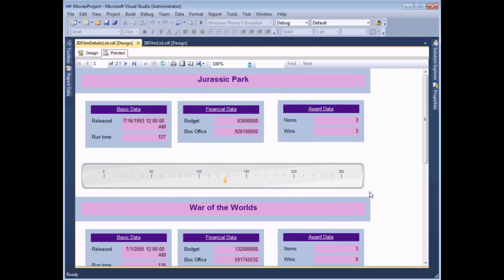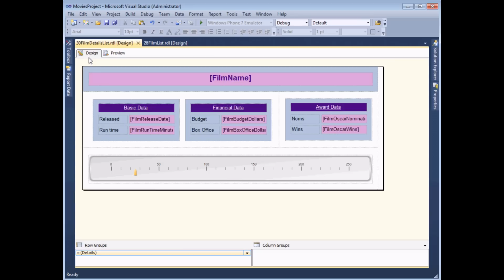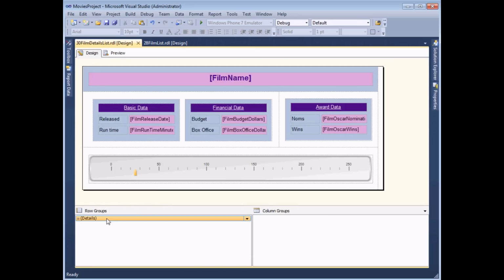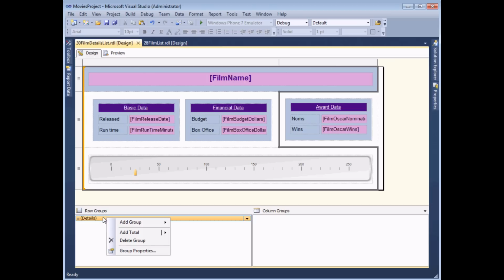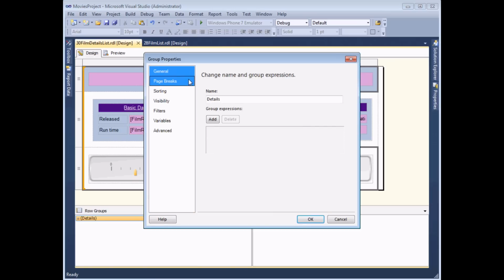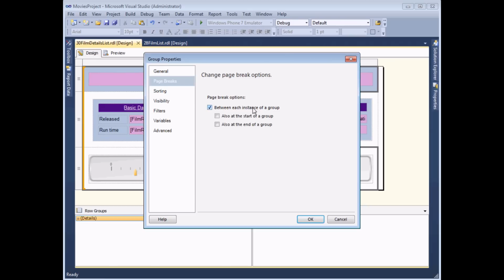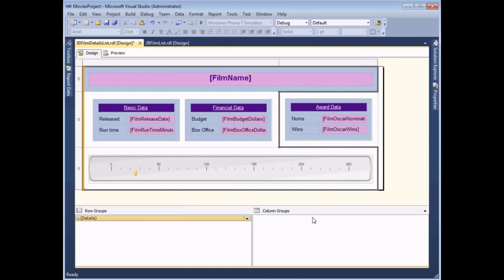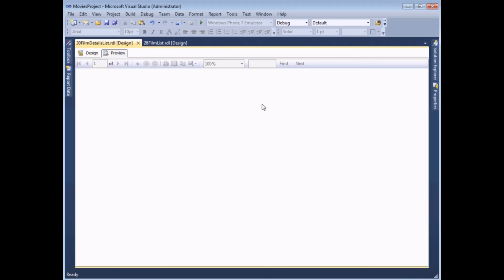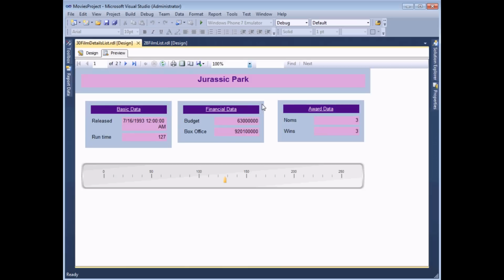So what I'm going to do is add a page break at the bottom of each film. Back to the design view. To do that, I'm going to use the row groups panel at the bottom of the screen. Right click on the details object there and choose group properties. And on the page breaks tab, choose to add a page break between each instance of a group. Click OK, preview the report, and I should now see each film on its own separate page.